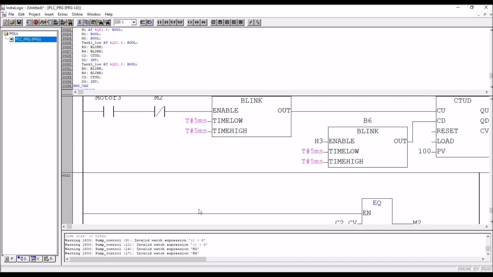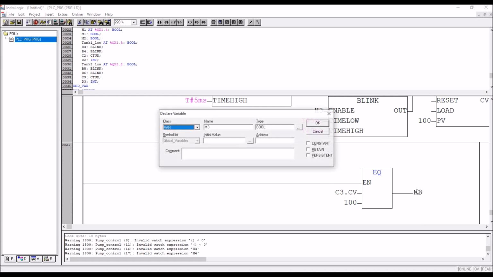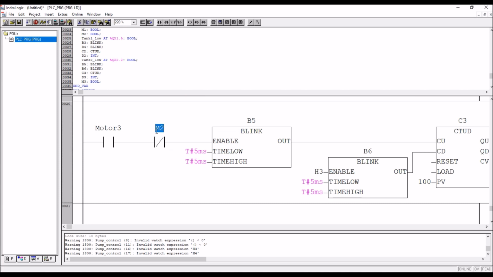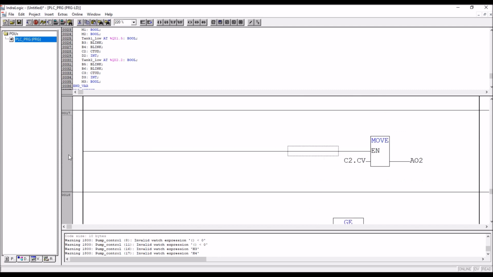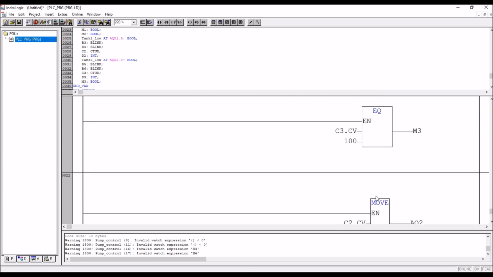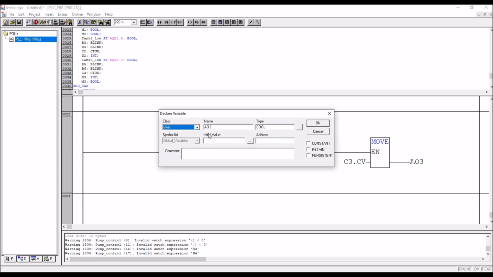We should stop filling the tank 3. So this is C3.CV, this is M3 and this is M3. Okay, now we have to move the value of C3 to AO3 global variable. Address, its type is word, percentage QW 11 and 13. Okay.